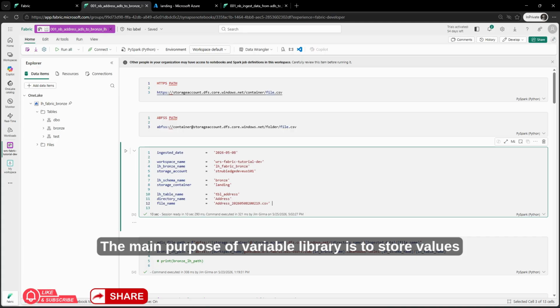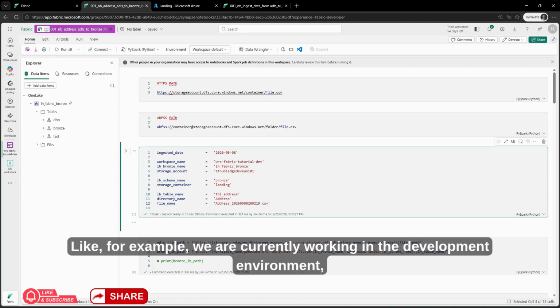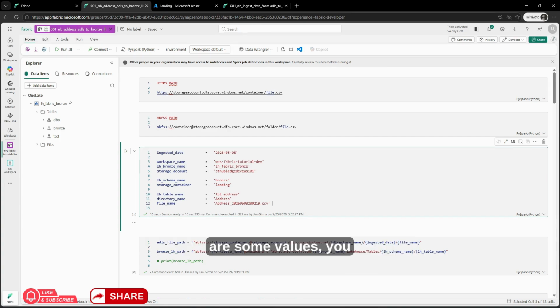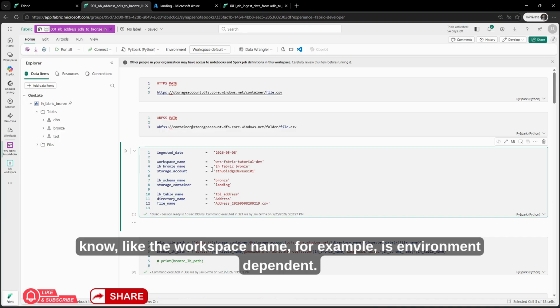The main purpose of the variable library is to store values that may change between environments. For example, we are currently working in the development environment, and we are going to promote this notebook to test and then to the production environment. So there are some values, like the workspace name, for example, that are environment dependent.